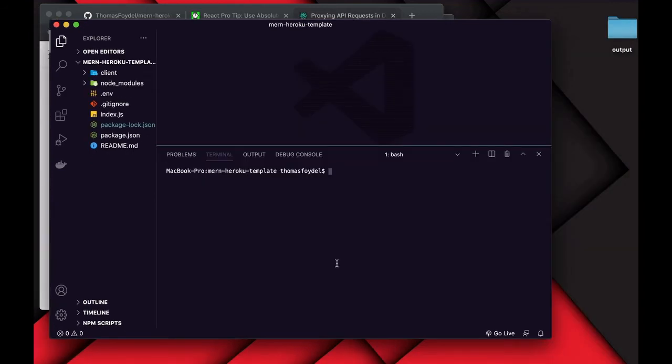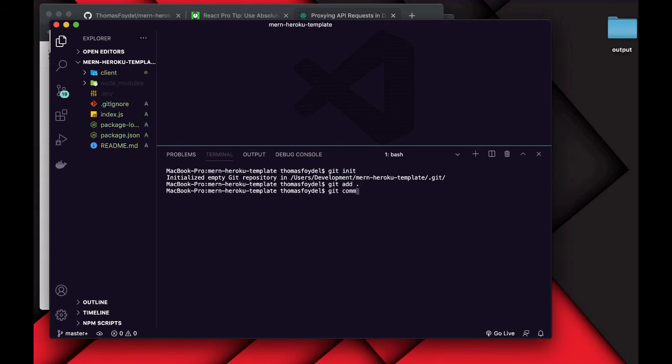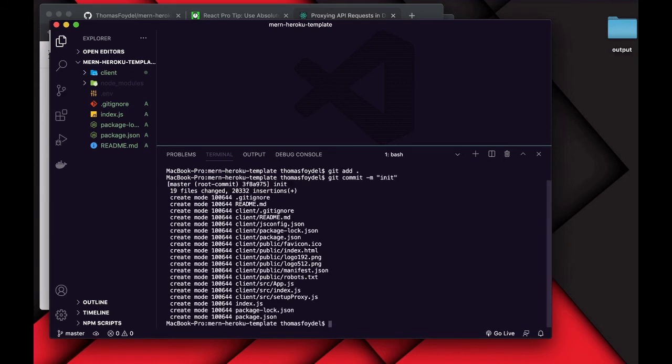We're going to open up a terminal from the root directory of our application. We're gonna say git init to create a new empty git repository, git add all to add all the files we currently got, git commit with the message, we'll say init because we're initializing. And we're going to say heroku login if you're not logged in. I'm already logged in, so I'm not going to, but you go ahead and do that.